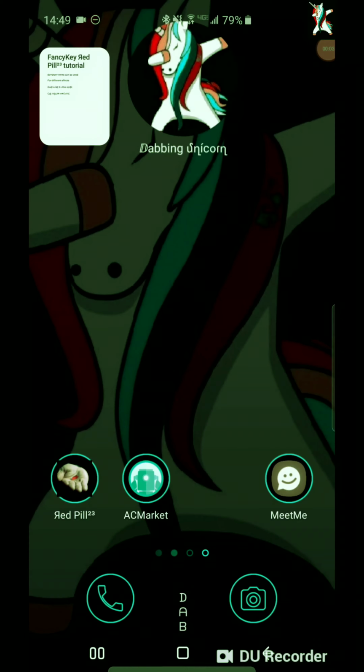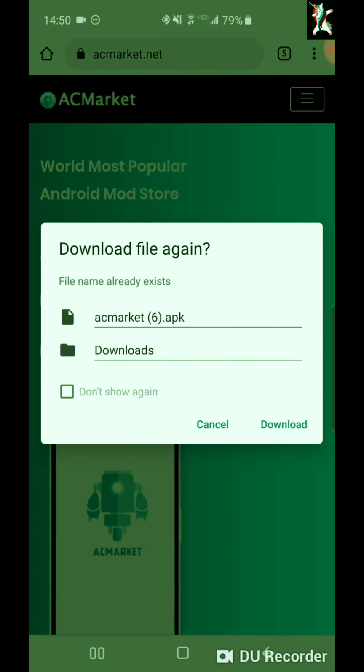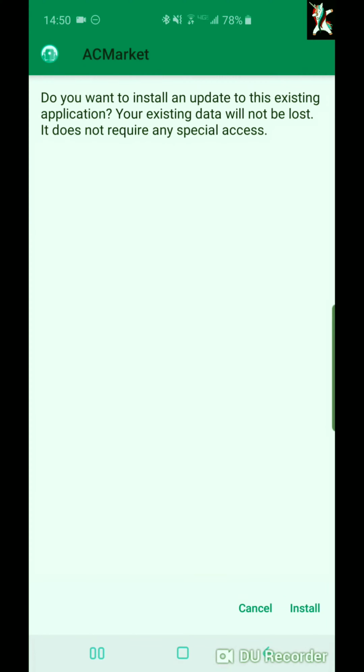Well, it's really simple. First, you're going to open your web browser, go to Google and search AC Market Download. Pop up that first link, hit download now, select where you want to save the file. It's going to go ahead and download it, you open it, and it's going to ask you if you want to install it. Now, I've already got it installed, so I don't need to. But you'll have to hit the install button and then verify with your phone that you want to install it, because it's not a registered app with Google Play, so your phone's going to recommend that it doesn't install it because Google can't check to see if there are viruses in it.